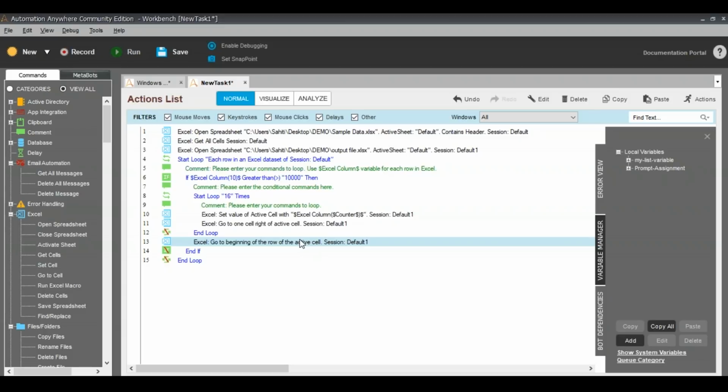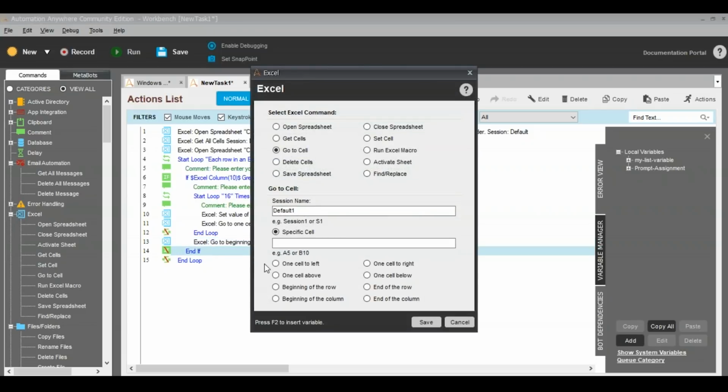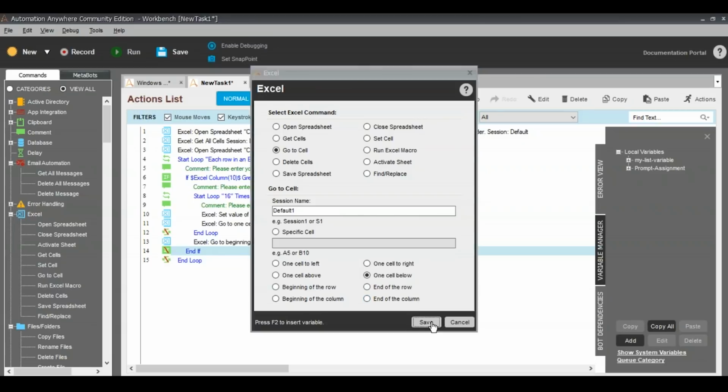Now once you go to the beginning of the row, the active cell will be the cell from the first row, first column where the data has already been stored. So to store the new data, you have to go one cell below. So for that, you again go to the go to cell option, drag and drop it over here, choose one cell below and click on save.